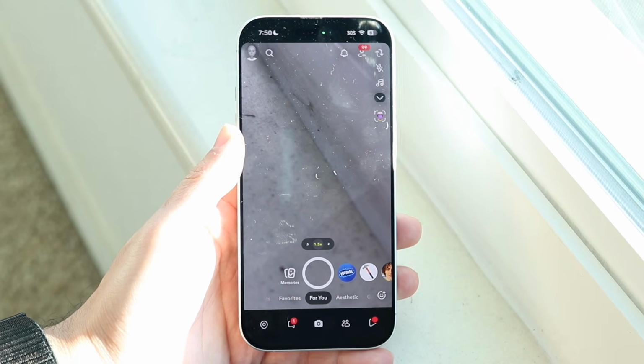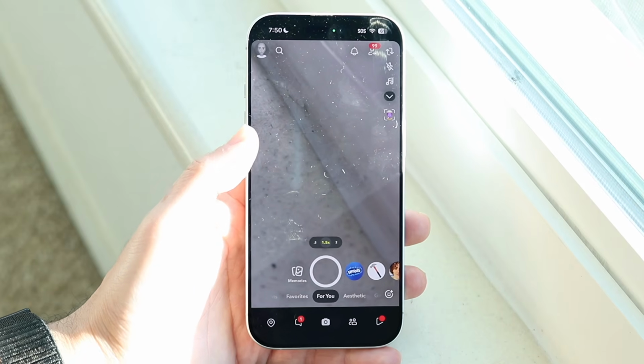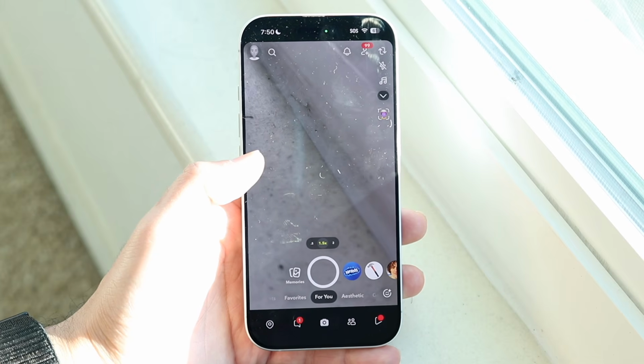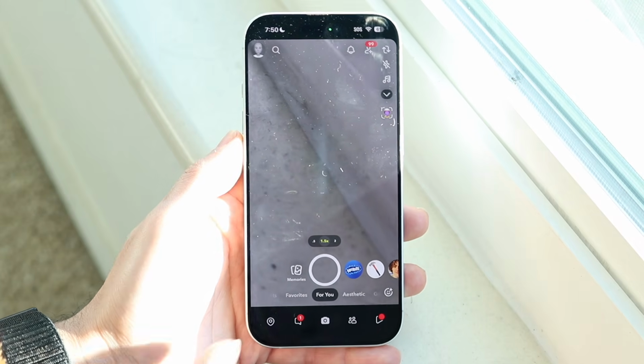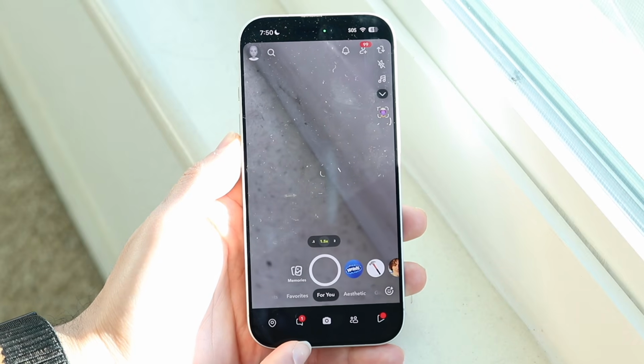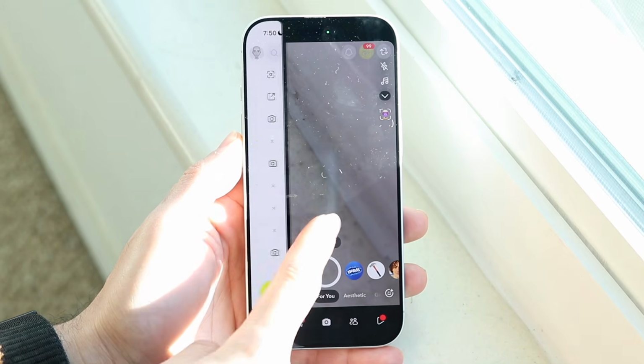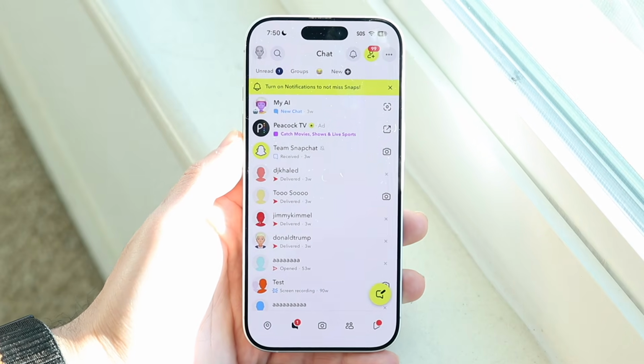Now, on top of that, there's a few different panels inside of Snapchat. If you swipe to the left, so if you're looking at the bottom or in the camera, if you click or swipe to the left side, you'll get into your chats.